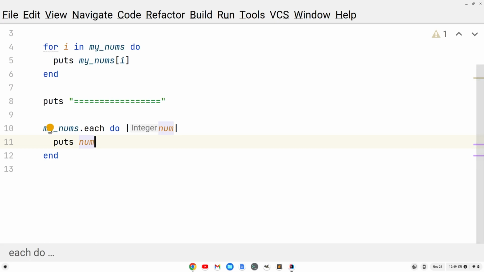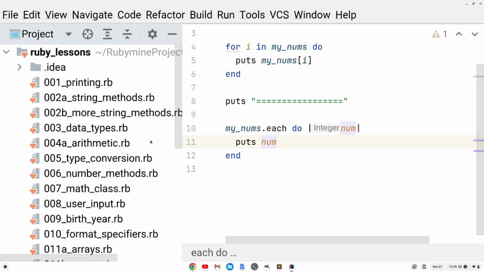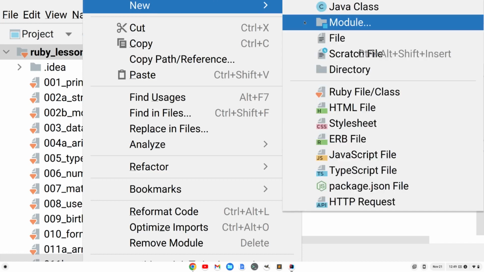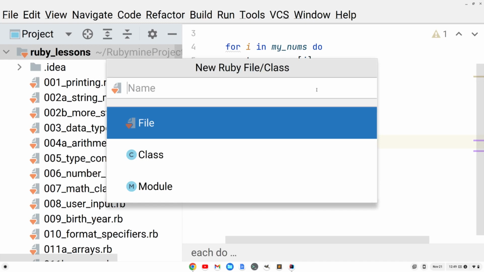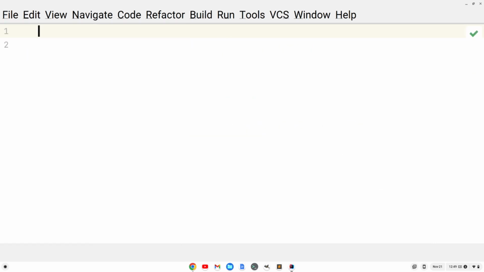And I'm going to create another file now just to follow along with my GitHub repo. We'll also call this 19b. We'll do a for loop. I'm going to do a little bit of FizzBuzz with you, which was an old way of assessing for interviews whether you could program or not. So let's do a new Ruby file. We're going to call this 019b underscore for underscore loop.rb. And let me close this out.